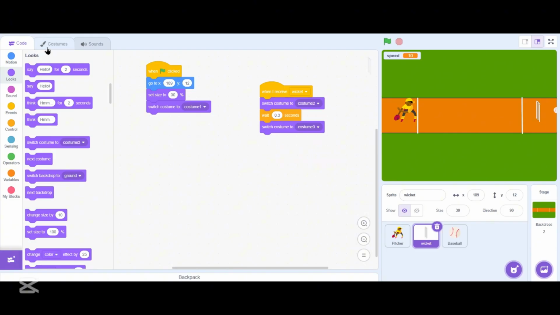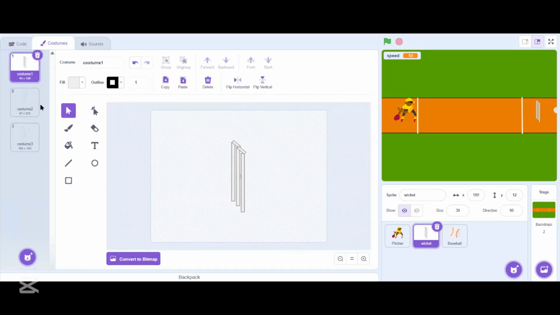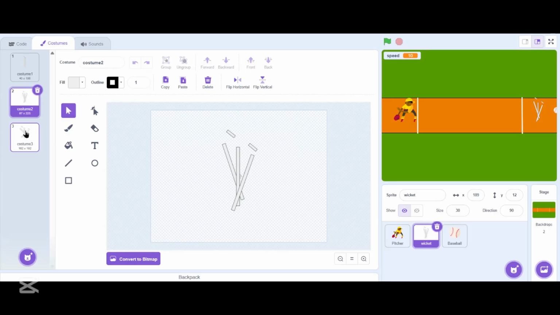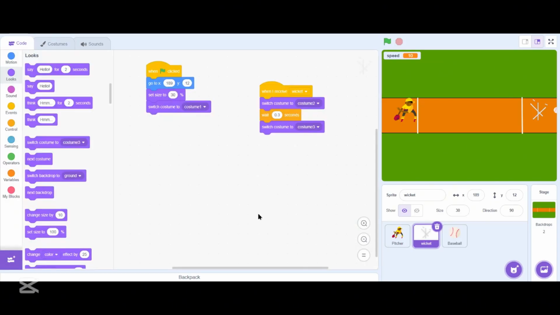So let's look at the costumes first. The default costume will be this one, and if the ball is hit, then it will change to this costume, and after 0.3 seconds it will change to the third costume like this. Okay, and that happens if it receives the wicket message.